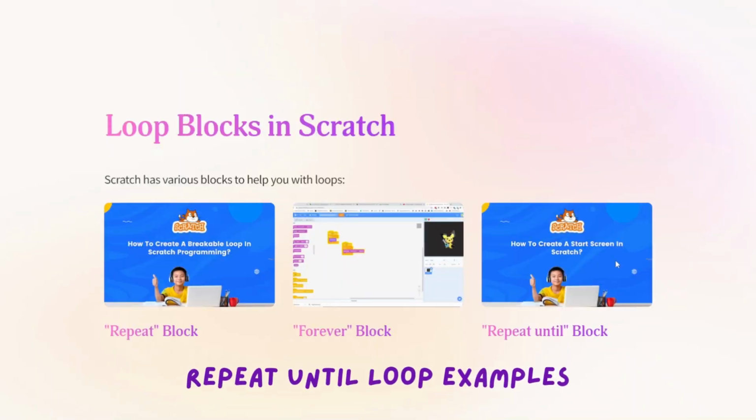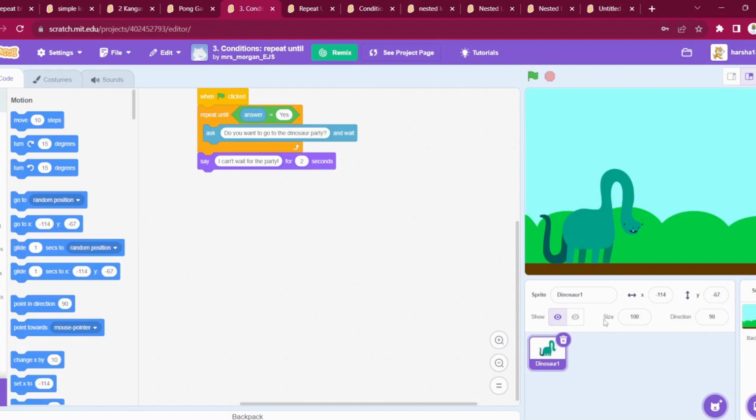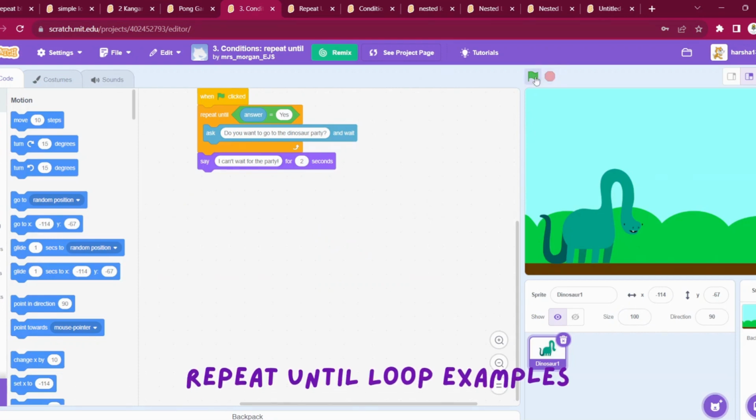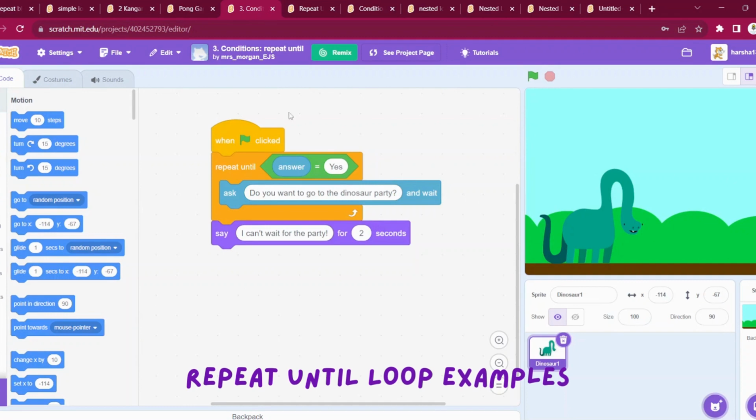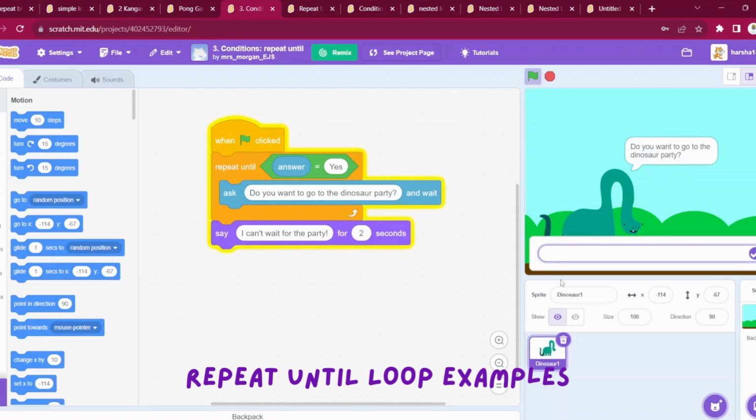This is the forever block. Now we will check about the repeat until block. So we will try to run this. So this is a dinosaur game until block, right? If it is a repeat until block, it will keep on doing that particular task inside that loop until that condition is met. If that condition is satisfied, it will come out of that loop and go to the next statement. So let us try again.